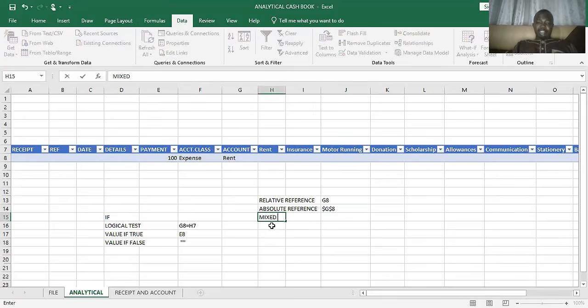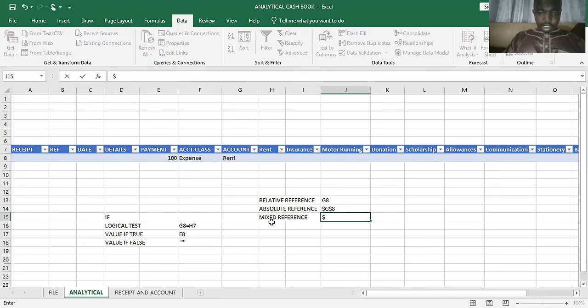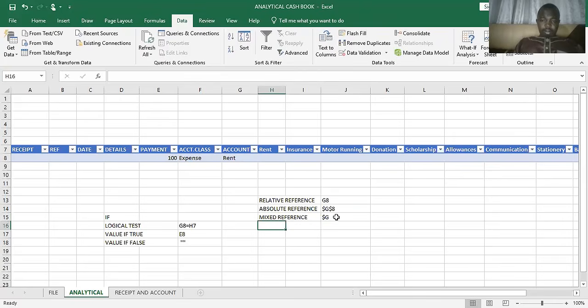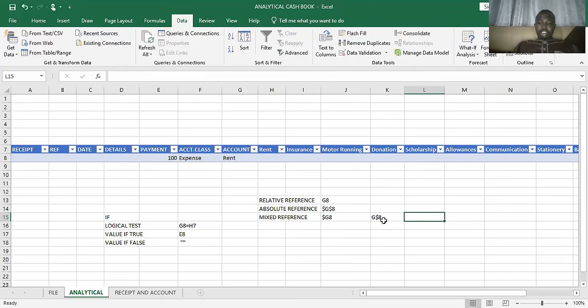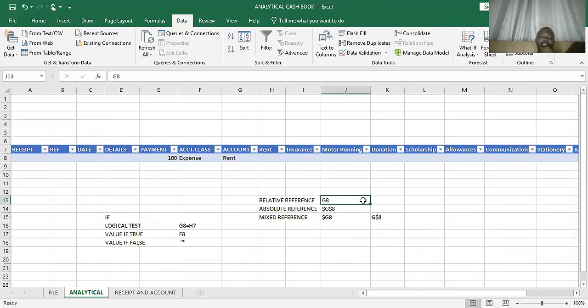Then we have mixed reference. For mixed reference, we could have $G8, or we could also have G$8. Each of these is a mixed reference. Now, when you use a relative reference and you copy the formula from one place to another, the reference will change to pick the appropriate cell reference. When you use the absolute reference, it will remain constant throughout.